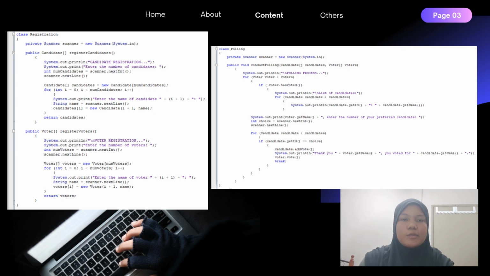A message is displayed to signal the start of the polling process. A for loop iterates over the voter array to process each voter. After that, for the voting status check, if voter.hasVoted is false, the voter is allowed to vote, otherwise they are skipped. A nested for loop iterates through the candidates array to display a list of candidates. Each candidate is shown with their ID and name in the format.